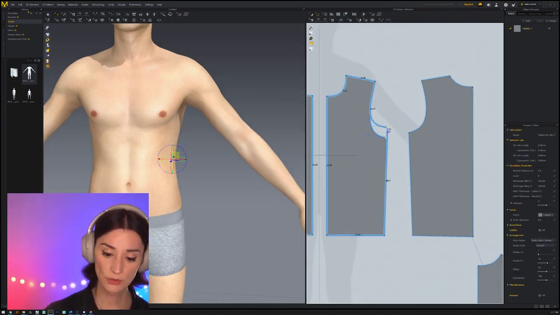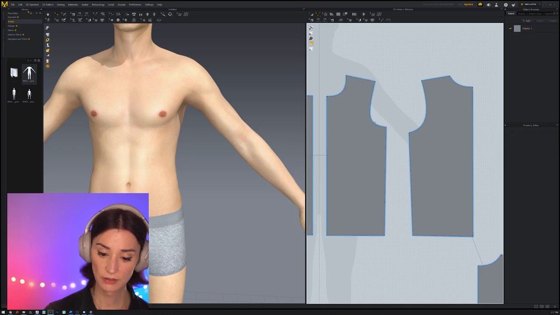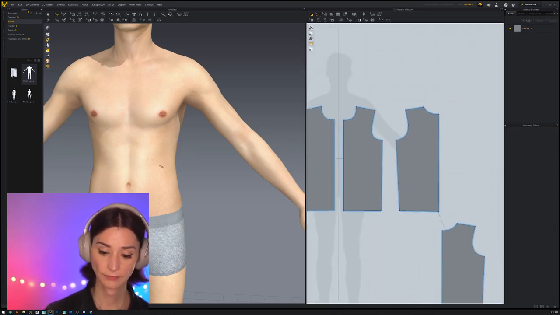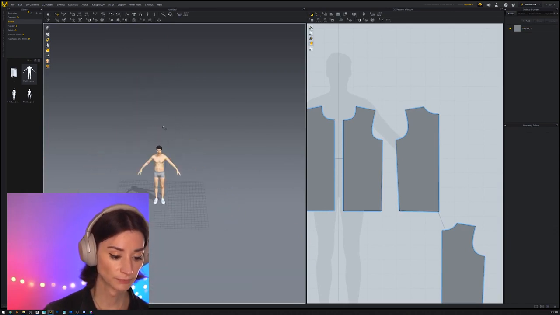This is too long though. Let's shorten it down so that the arm size is a bit shorter. All right, this looks pretty good to me.